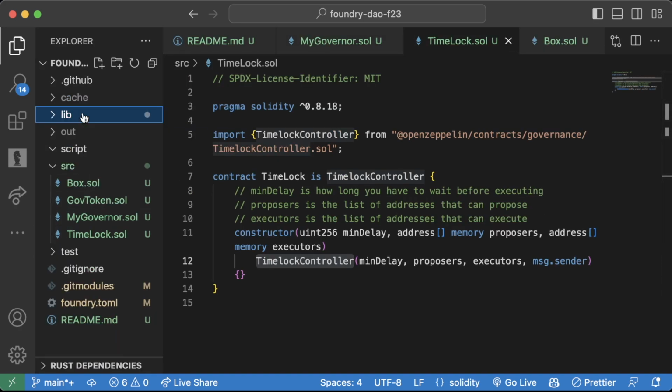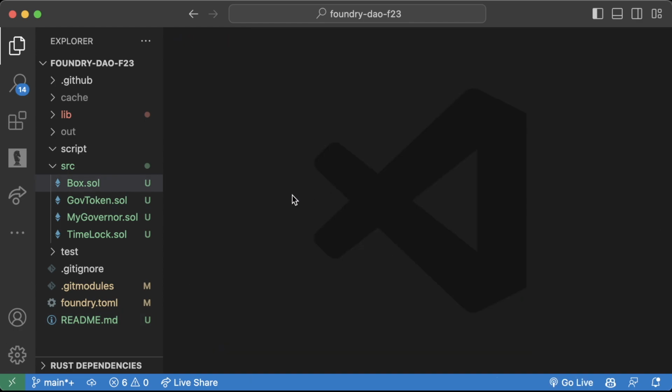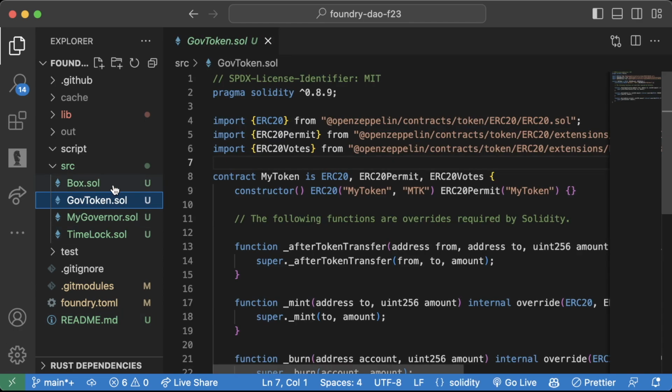But those are all the contracts that we need. That's it. We've written the contracts. We're done. Like I said, I'm going to do this kind of quickly. I do recommend that after this, you go back and you really try to understand what's going on here, because I know I'm kind of doing this quickly.